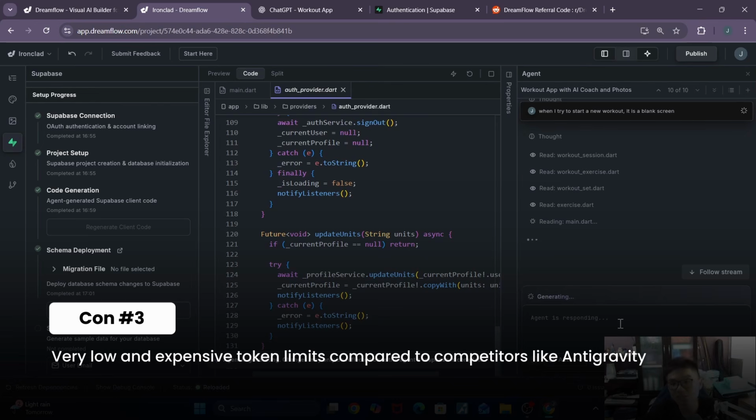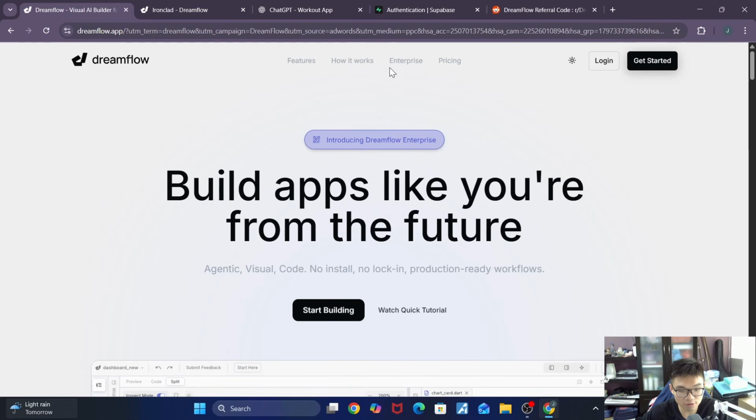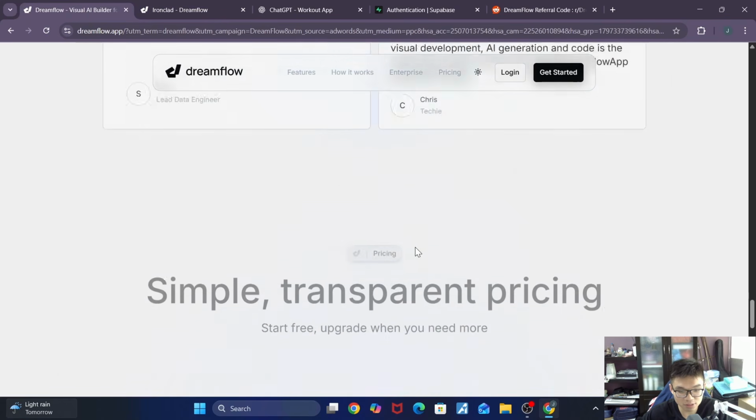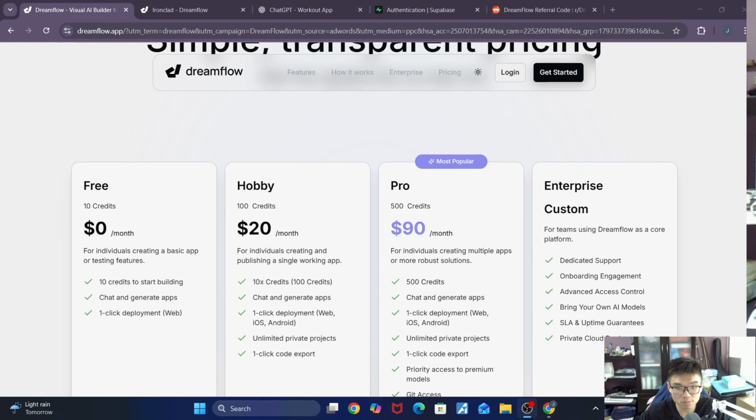And the biggest concern is also because of the API limits. So the token limit is quite harsh. You only get 10 free credits every month, and as you can see, I used up my 10 credits extremely fast. And the price for the credits is also not very cheap, because as you can see, for the pricing, 100 credits is $20 per month, and that is not very cheap at all.